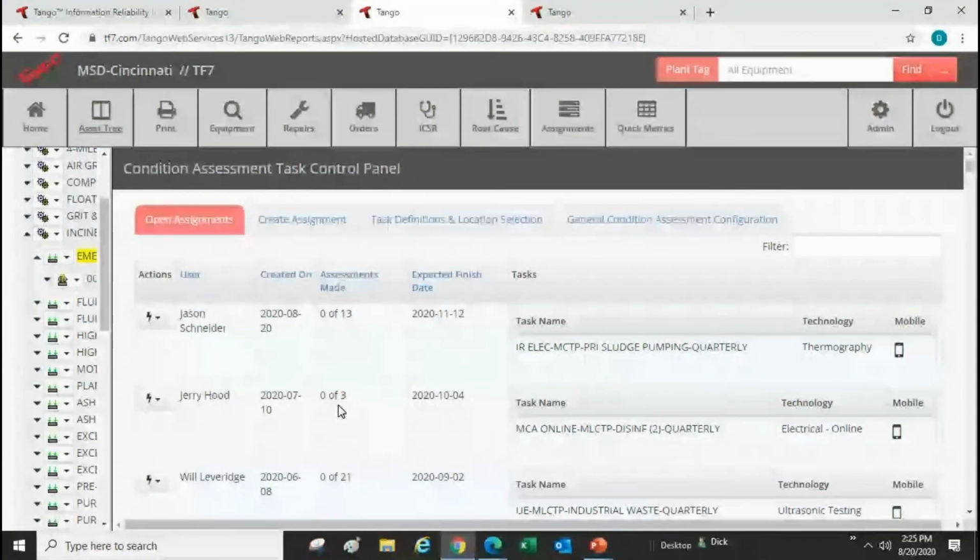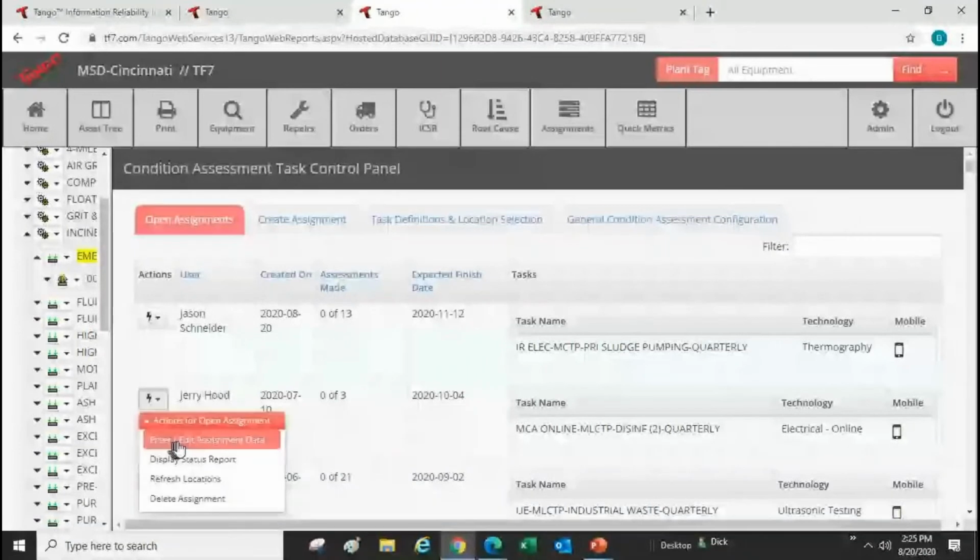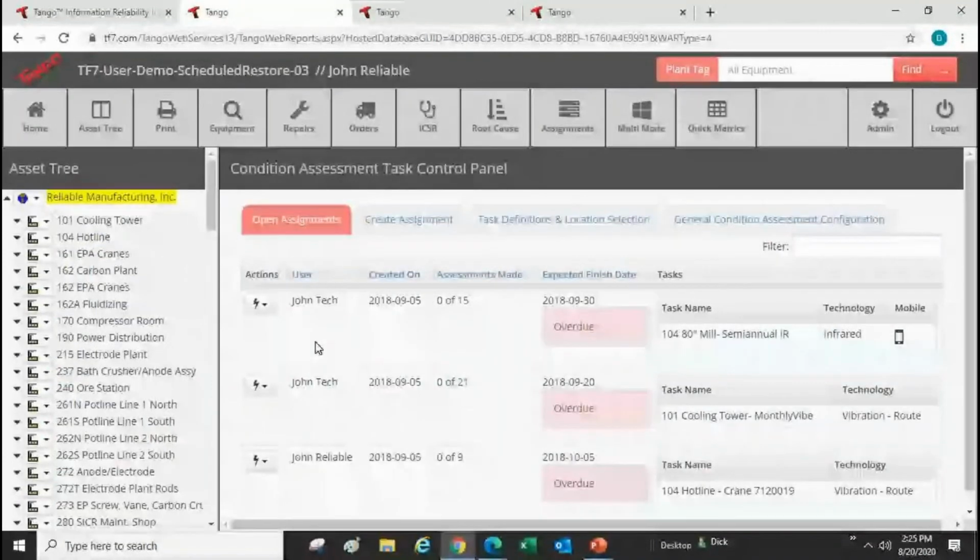And I'm actually going to swap databases on you and go to the enter edit assignment data function. I'm going to go to a database that we have as a demo so that I can actually put some information in without putting it into someone's real production database.